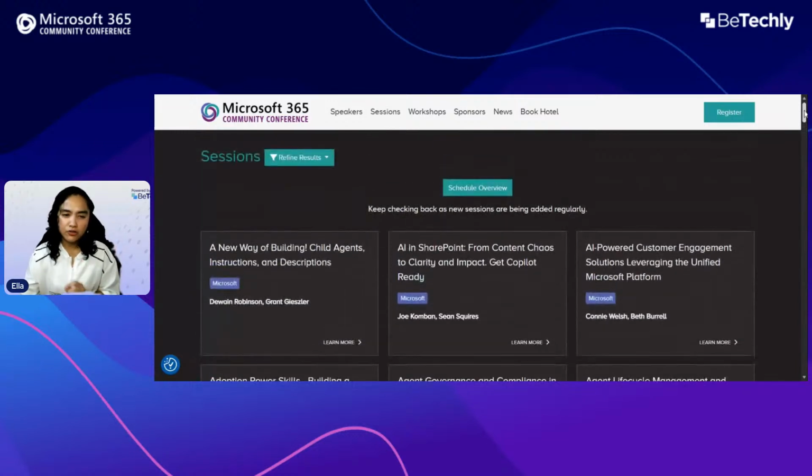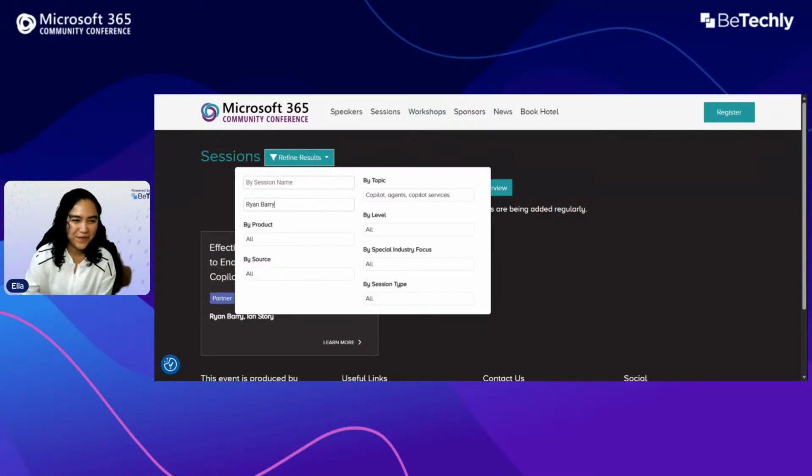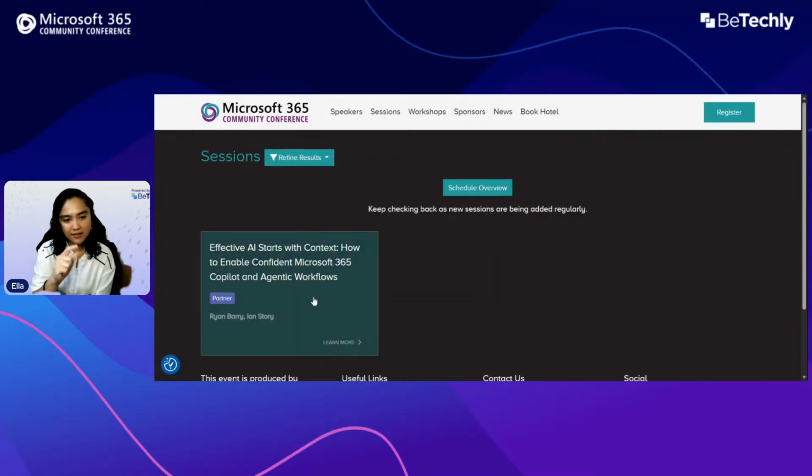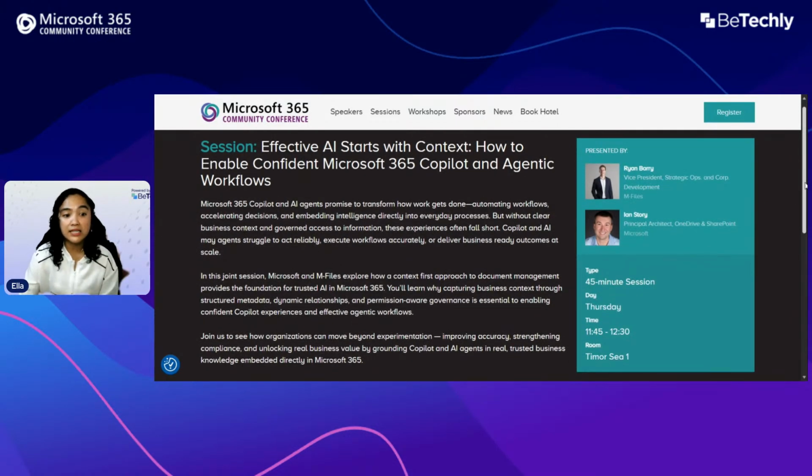And now we're going to try to search for a specific session where our sponsor is going to speak. So let's open the sessions one more time, and this time we're going to use the speaker name. Let's put Ryan Barron. All right, let's click on that tile right there. There you go. So when you click on the tile, you will see the details of the session, like when it's going to be, what the time is, and the other information.